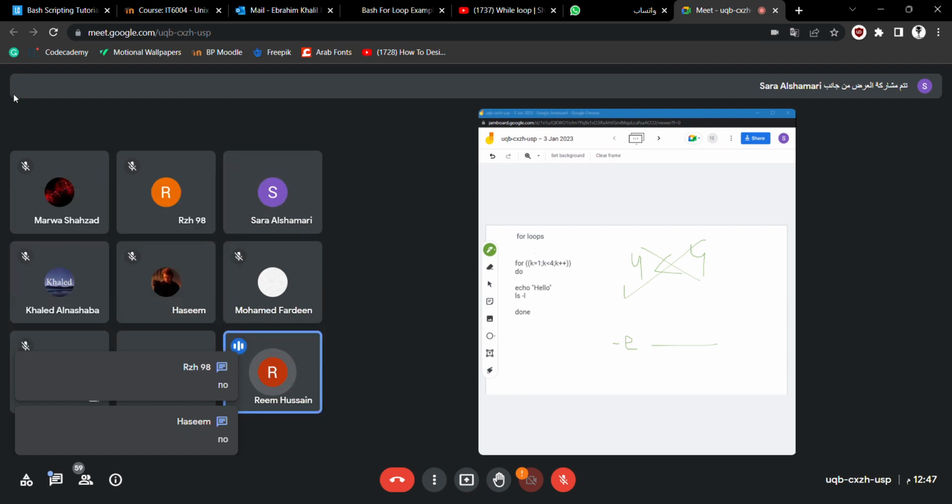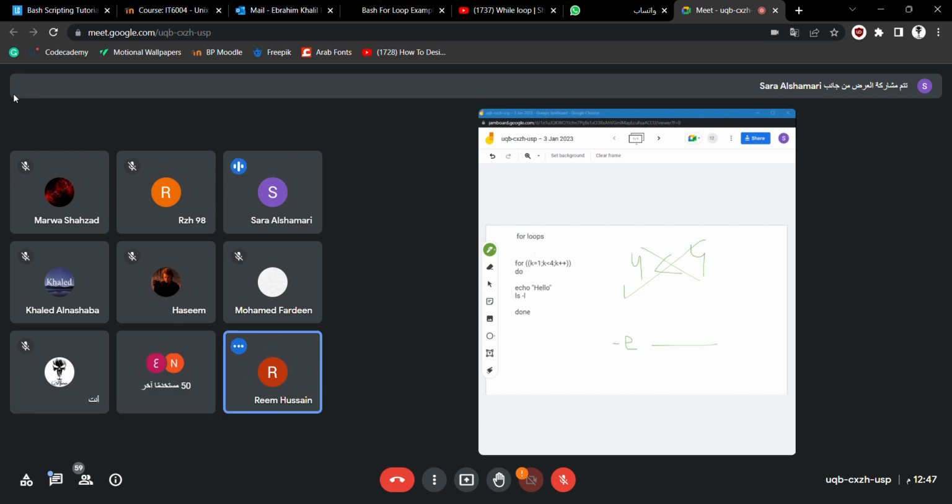When I use counter, it will give me the same result as this result. What do you mean? Like if I put for counter in curly brackets 1 to 4, it will give me the same results. So you would type for counter in, and then you type a range. Yes. I think it's going to go from 1 to 4 instead of 1 to 3. I'm not completely sure though.